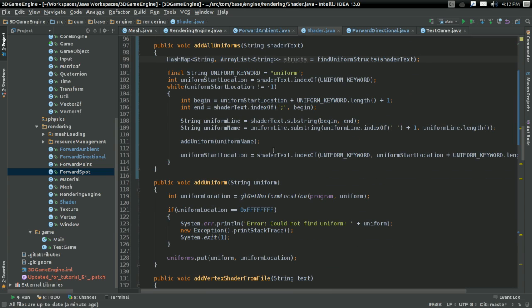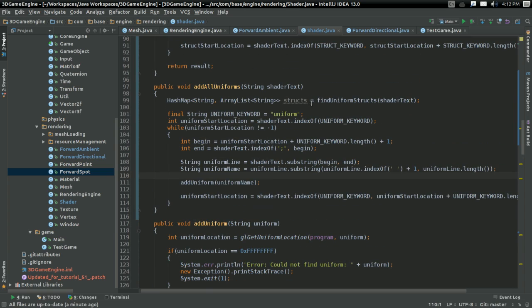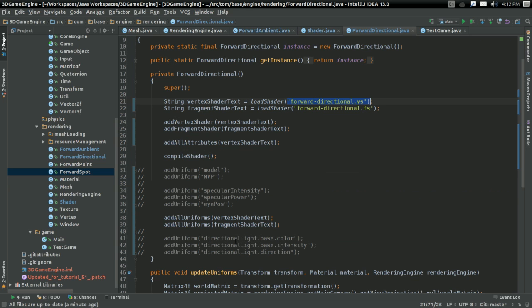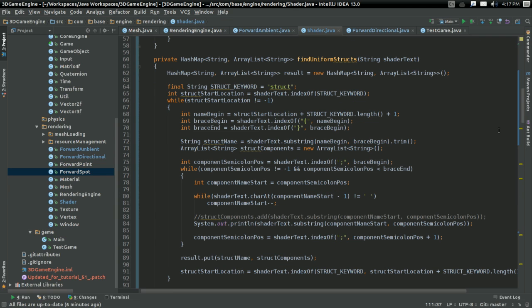But yeah. So let's go ahead and keep working with our add all uniforms. Now that we have our big hash map of all our structs, we can do a little check here to see if our uniform type is a struct. If it is, we can start adding uniforms based on the dot notation, like directionalLight.base.color. You know, like that. Except I forgot something.